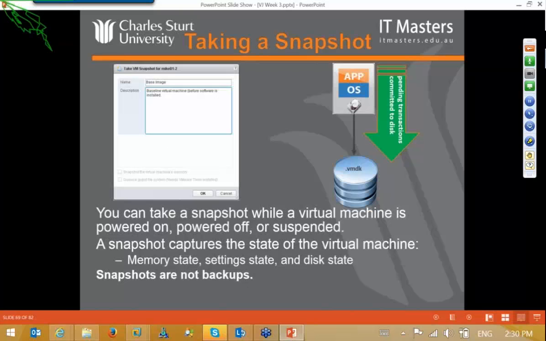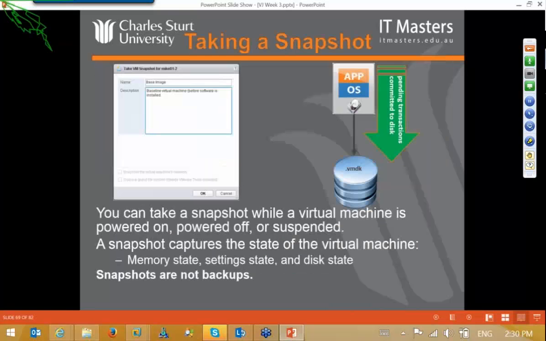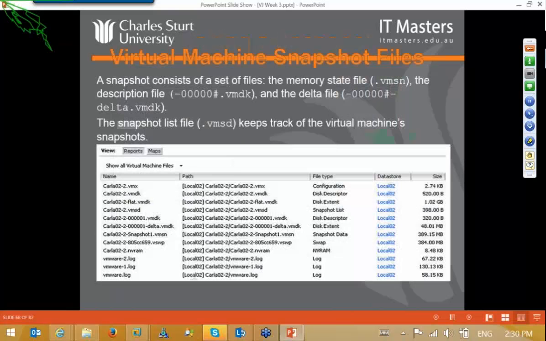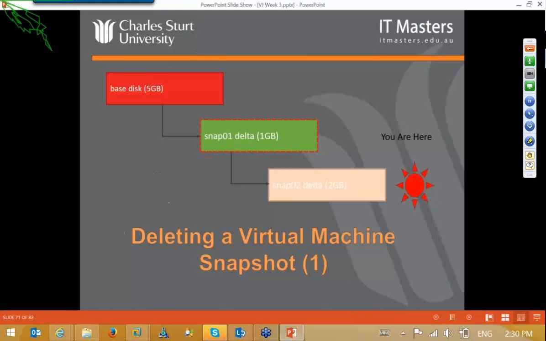White. So snapshots are not backups. You can take a snapshot easily while the virtual machine is powered on, powered off, or suspended. It will capture the state of the virtual machine, as we said here, or here. But it will never, ever be a backup. I'm not going to cover this. This is the hidden files.